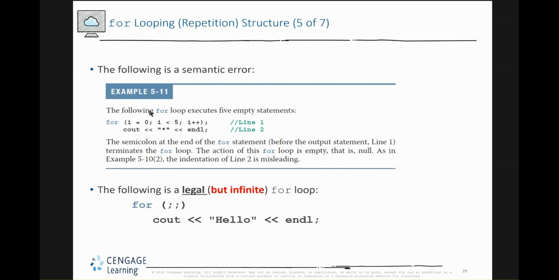Okay, so here we have the for loop that executes 5 empty statements. We have for I equals 0, I is less than 5, add 1 to I. We say cout a star. But we put a semicolon here at the end of the for statement. That will make it end. The for statement ends right here. So it'll do the loop 5 times, and the cout will be executed once outside the loop. It's not part of the for statement because of the semicolon.